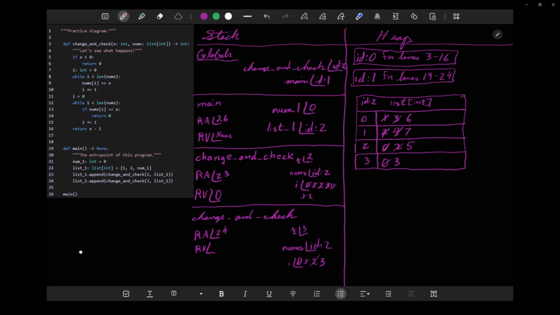Great. Finally, add 1 to i, becomes 4. We check our while statement again. 4 is not less than the length of nums. 4 is not less than 4. So we get to skip. We skip down to line 11. We change i to be 0 again. Great. We're pretty close to done, y'all.